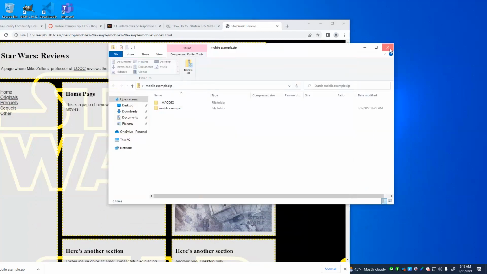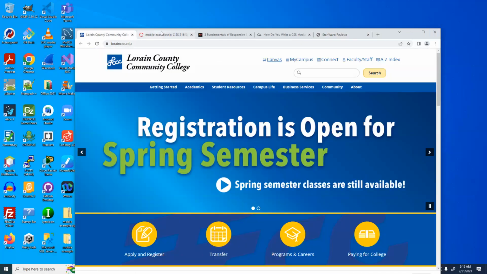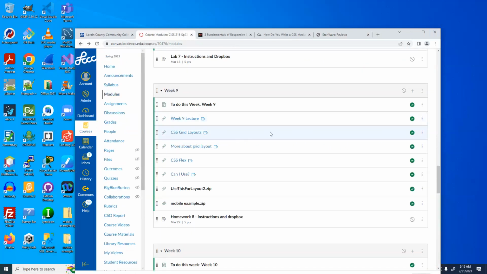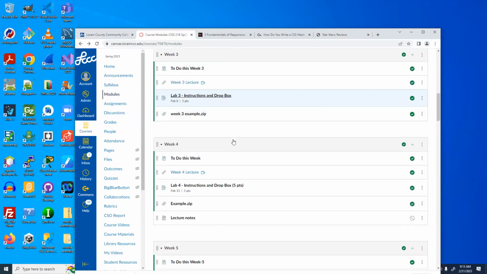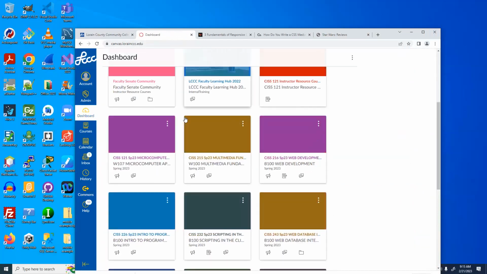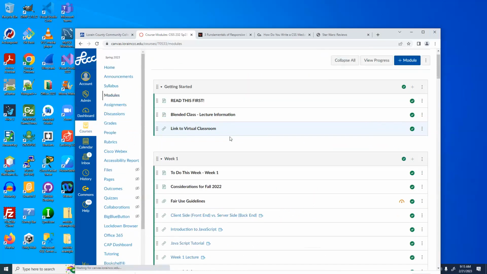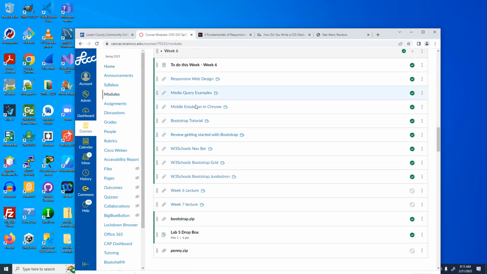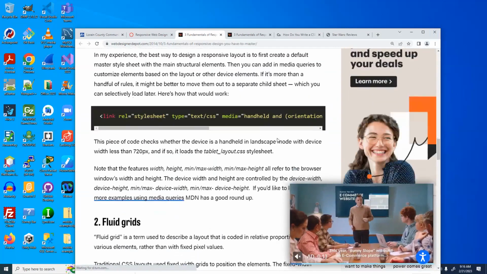So media queries is one characteristic of responsive websites. A second characteristic of responsive web design is fluid grids.